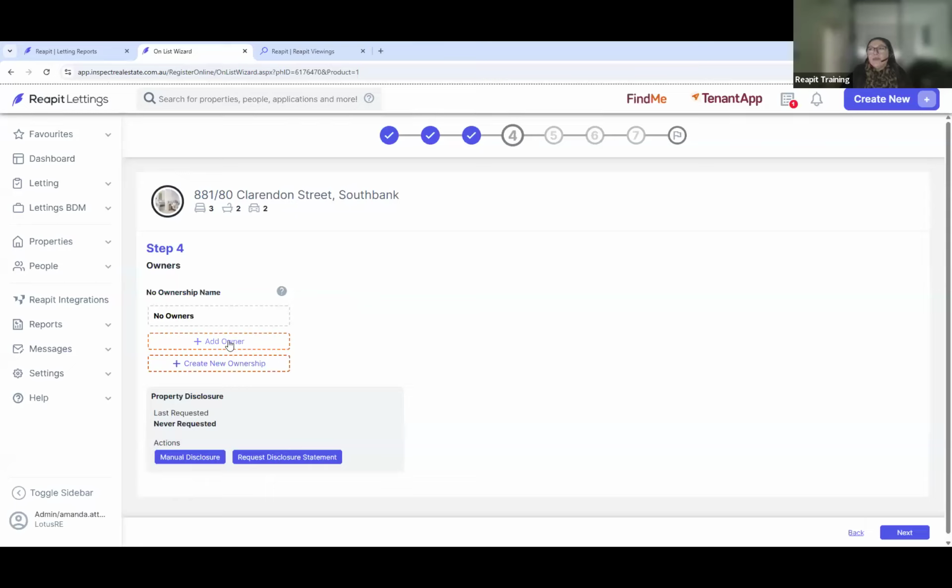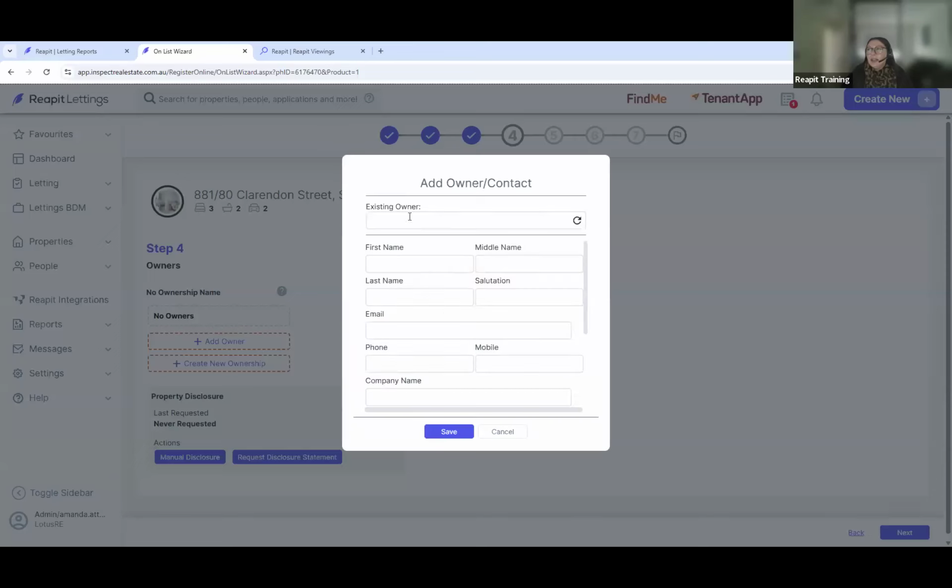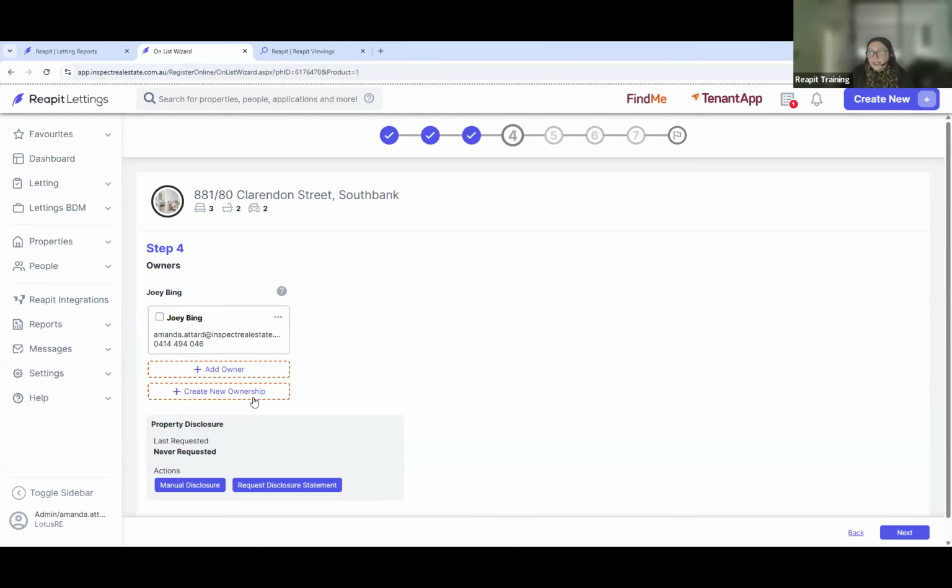Step 4, if you don't have your owners in the system, add your owners in. This will then allow us to send reports from the system. You can also send reminders out to your owners for certain things that you may wish to turn on in the back end, but it's more so for your reporting.